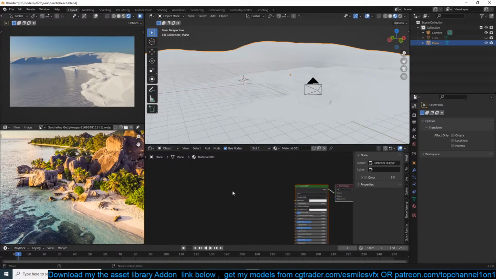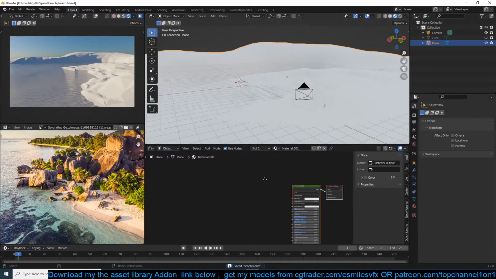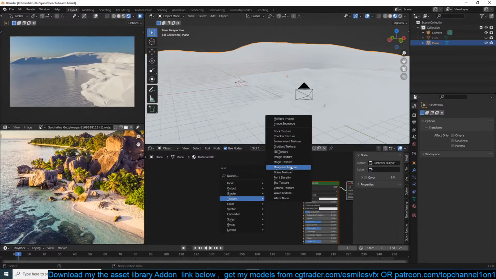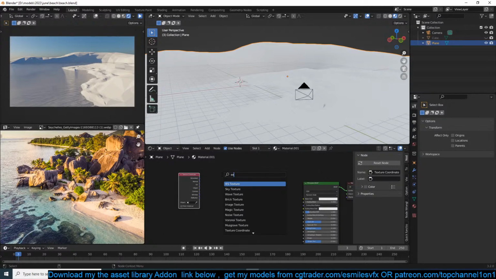Okay, so let's start the task. Let me get our texture coordinates, texture coordinates, and I just want to separate.